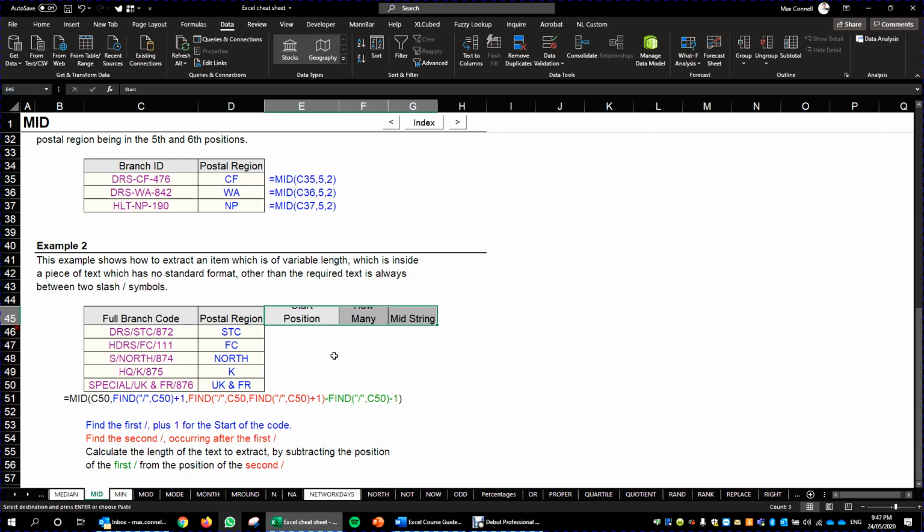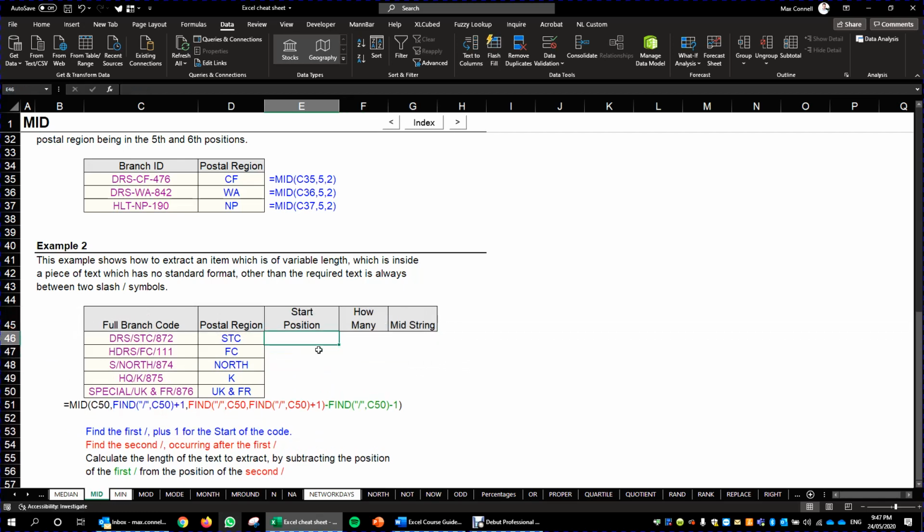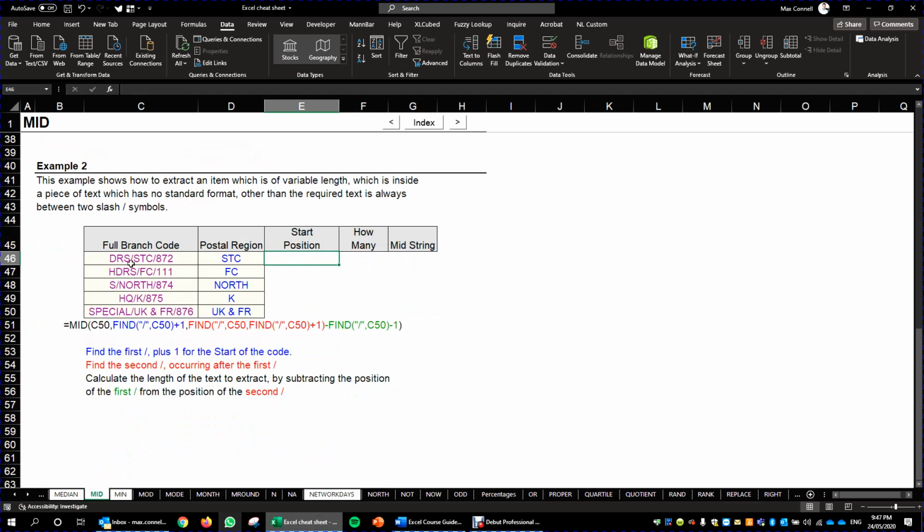Okay, so let's separate this out so it's a little bit easier to understand. The starting position is basically where there is a slash, but then we're going to plus 1 because we want it to start from this letter over here, not from the slash. So what we can do is use the find function. So we can go find, comma, slash, comma. Remember, we need the quotes because we're typing in text. And then comma, within text, we want to look for it in here. Now, are we done? No, because the 4th character is this one. We also need to add a plus 1 to our formula. There we go. So we've got our start position.